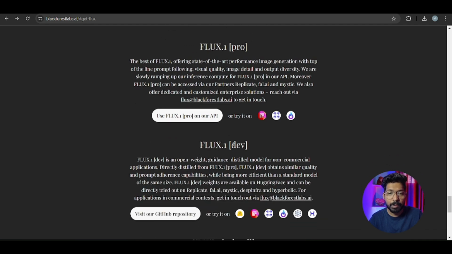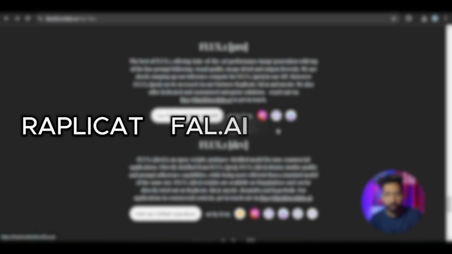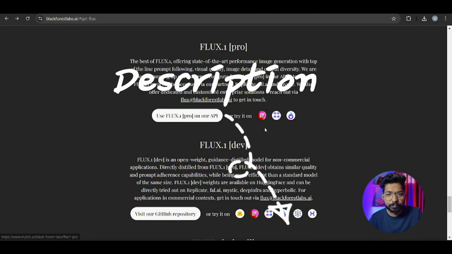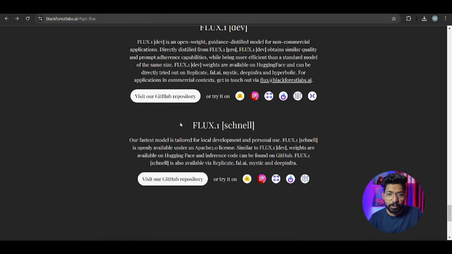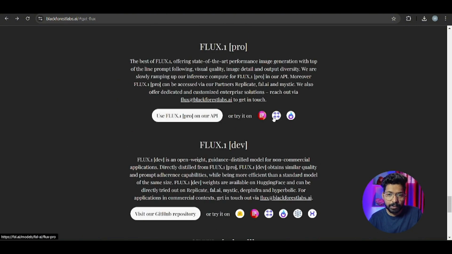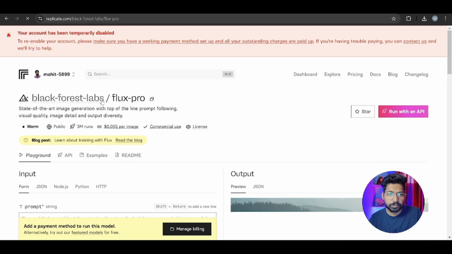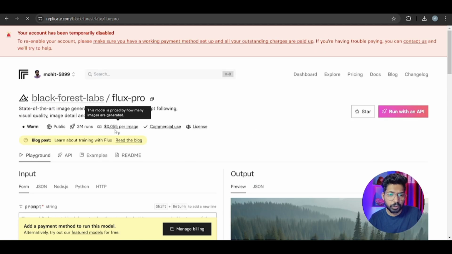You can't use it, but the Flux Pro API is available on Replicate, Fal.ai and OpenArt. You can check it out, the link is in the description. Let's go one by one. On Flux Pro, let me show you the Replicate interface. You can use it directly by writing a prompt. The API costs you $0.055 per image. So you can use it from here.